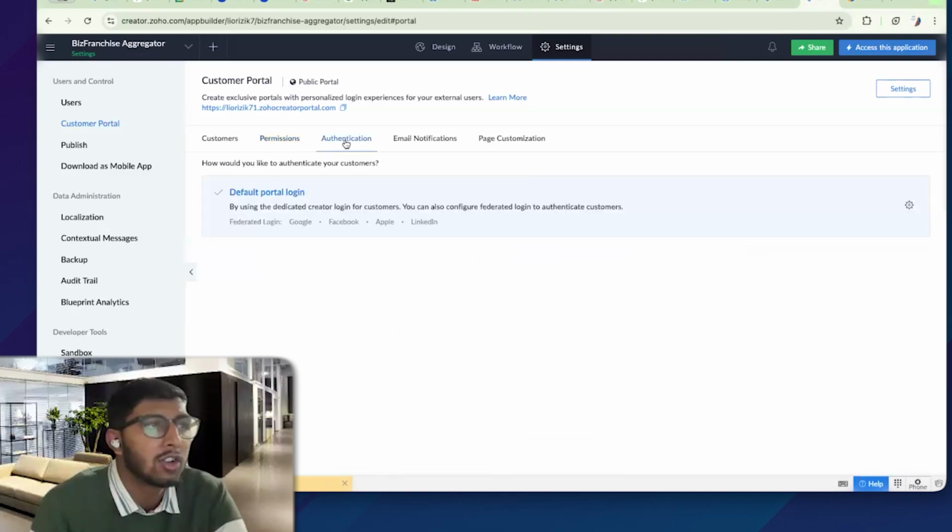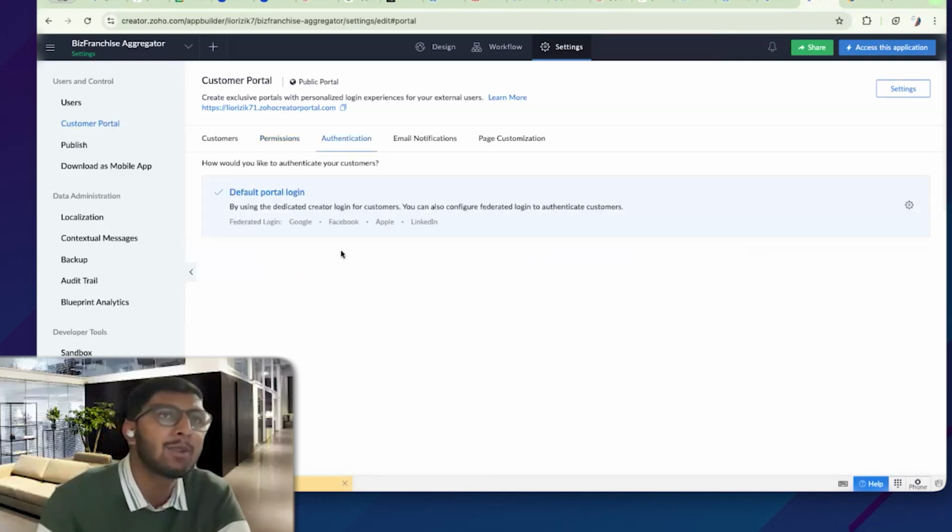The next thing is authentication. The best thing about Zoho Creator portal is that you can have different authentication methods. As you have noticed, some applications provide you sign in via Gmail, sign in via Facebook. The same thing we can also achieve in a Zoho Creator custom portal.